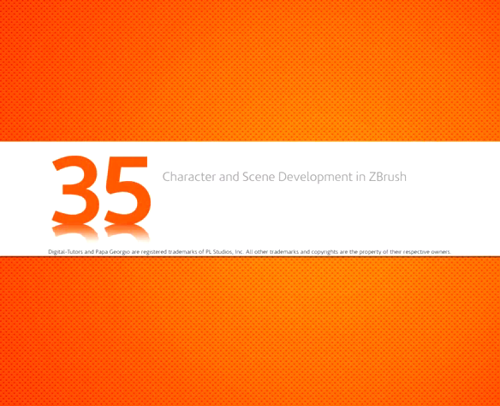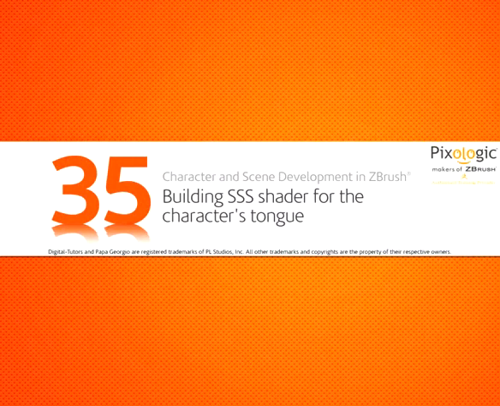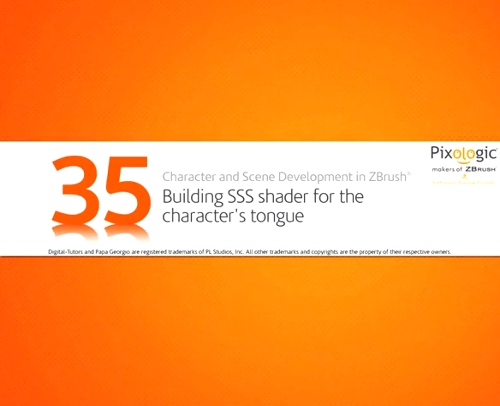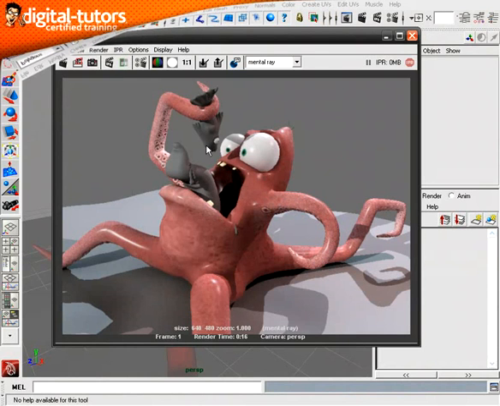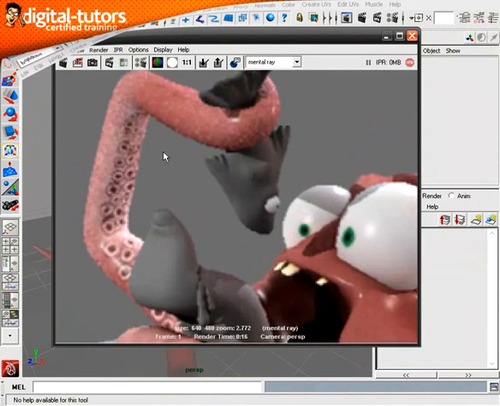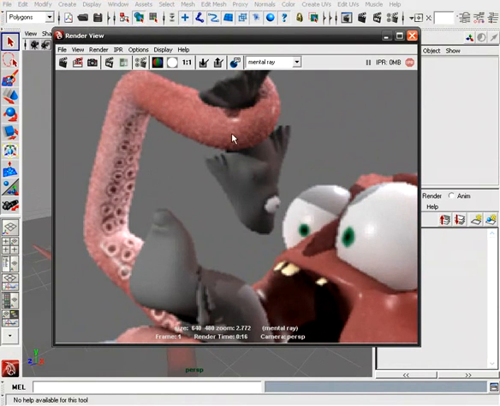In this lesson, we'll set up the subsurface shading materials on the squid's tongue. Alright, so picking up where we left off in our previous lesson, we now have the subsurface scattering effect that's been applied to the squid's body. Now you can see at this point that there is still quite a bit of noise overall that is contained in this subsurface scattering map.